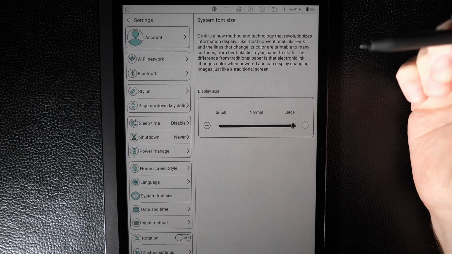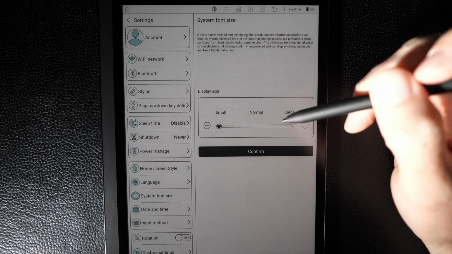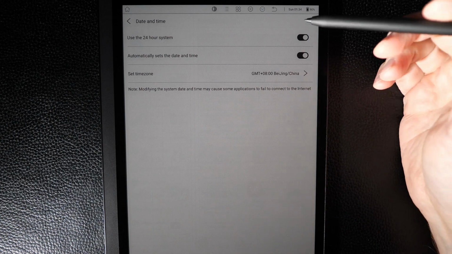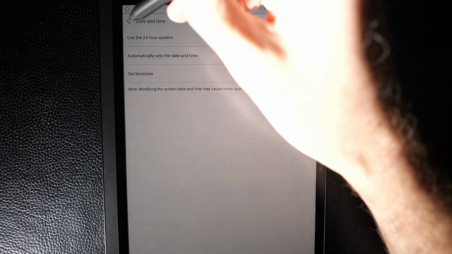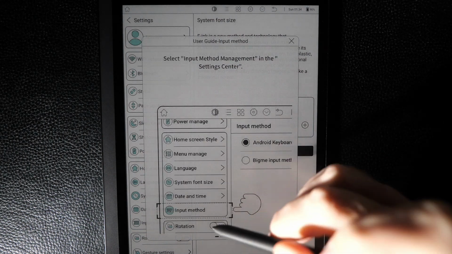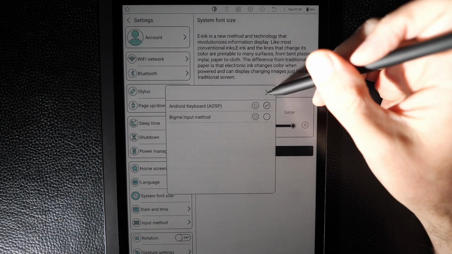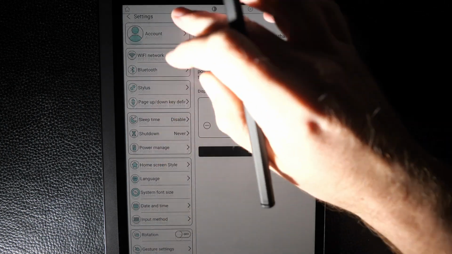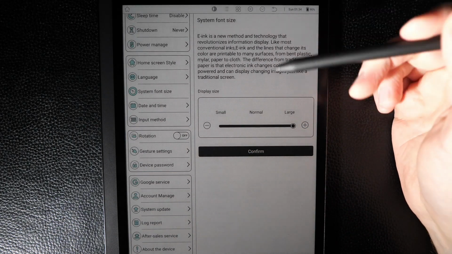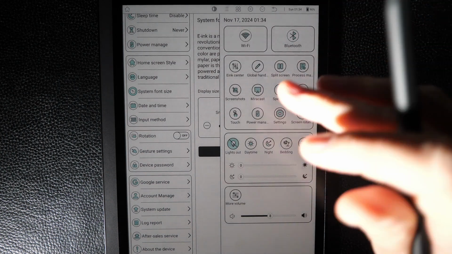Here's the system font size, which we currently have at large. Let's go ahead and click on normal or small. You can obviously set the date and time. An input method allows you to change keyboards, and there's settings for that as well. We've already gone over screen rotation. That was the exact thing we saw when we pulled down the system bar and clicked on that.